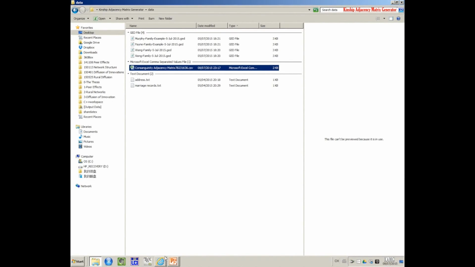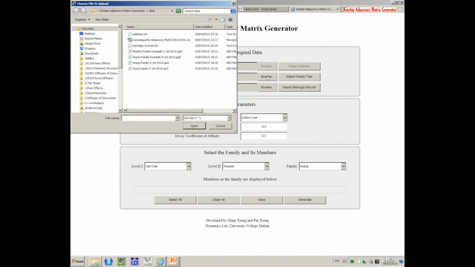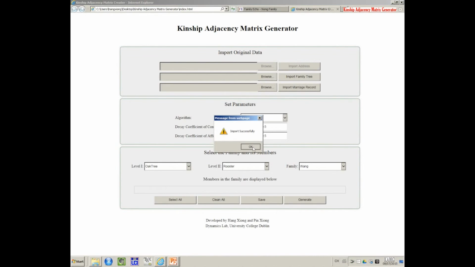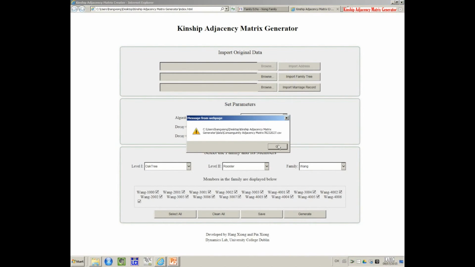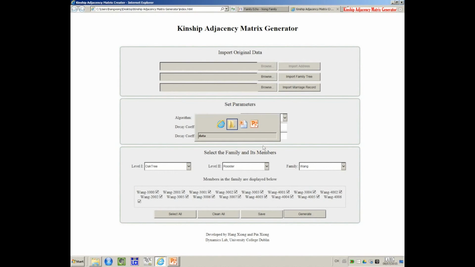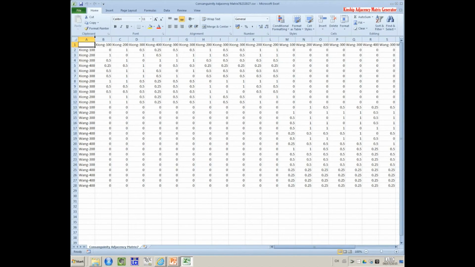I'm going to show you another example. We do the same thing. We first specify the family, and this time we select one family. Now we go to find the family trees for one family, select it, and import it. Then all the members in one family are listed here. Select all, save, okay, and generate. Then we got another CSV file that stores the family tree of one family. We go to the data folder, the CSV file here, and now we have the adjacency matrix of both Xiong family and one family in the same CSV file.